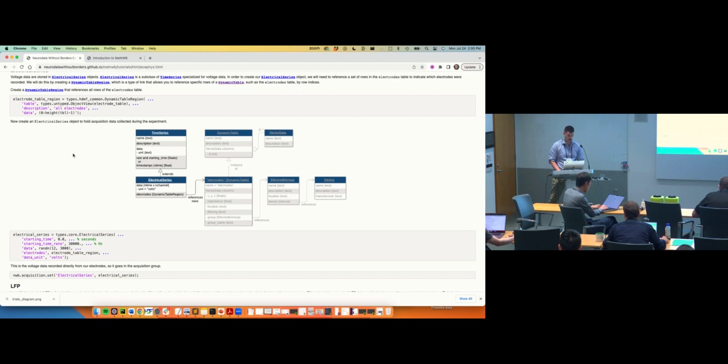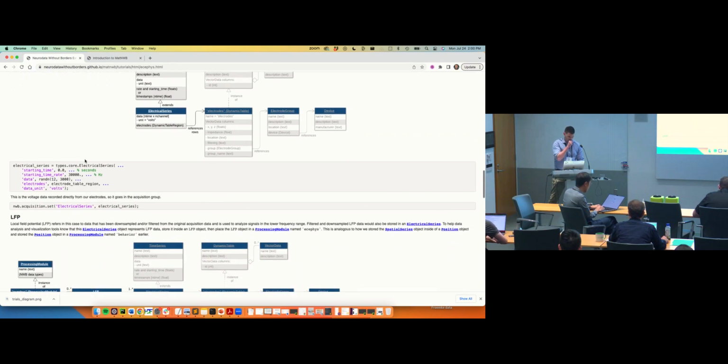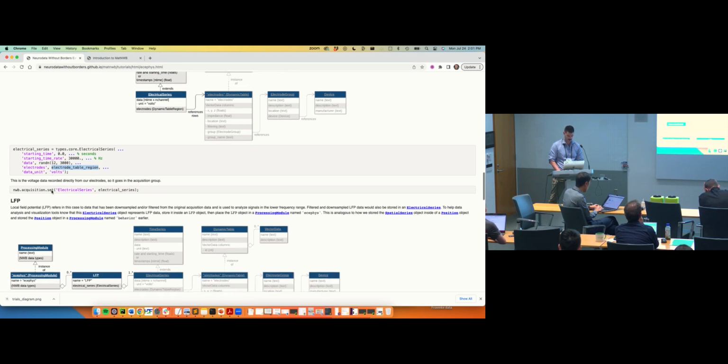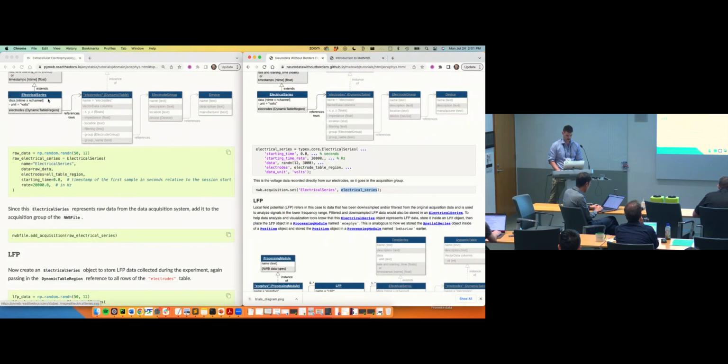Okay. Once we add that electrode table region, you can create your electrical series. So types.core.ElectricalSeries. Here again, starting time and rate. We're going to generate some raw data, use this electrode table region that we just created, and specify that the data is in volts. Once we have that object, we can set it using nwb.acquisition.set. Name it anything you want here, but we'll just use electrical series as the default and set that to this electrical series object you just created. Any questions so far?